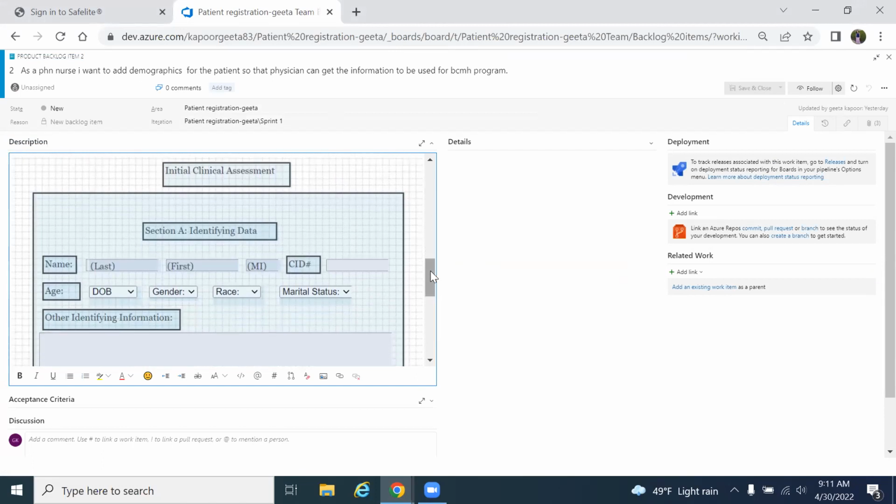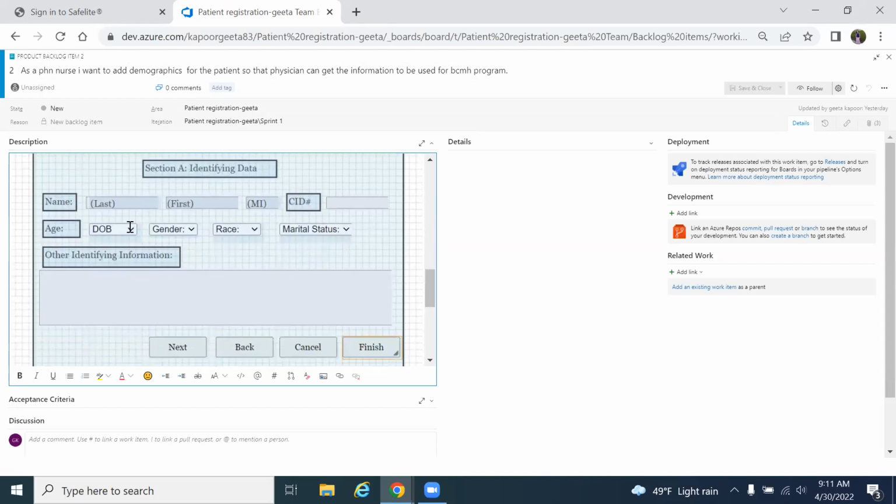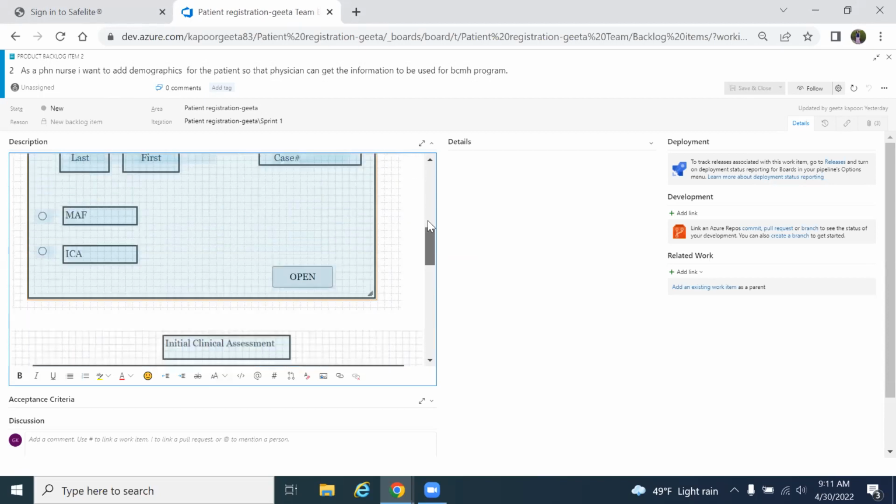Dilip told me how this screen came, because it is the initial clinical assessment, right? The second part. Okay. So this one is, as a PHN nurse, I want to add demographics for the patient so that the physician can get the information to be used for the BCMH program. So this is the same thing. I just did not do this scroll down thing. So I created it again. Let me start from the very first.